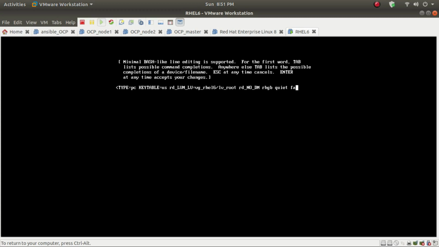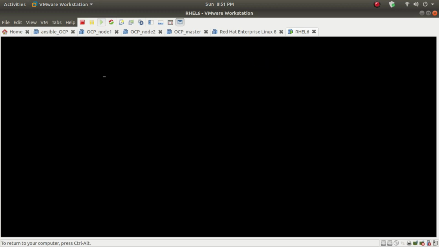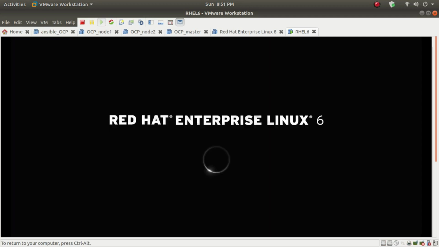Here you have to specify fastboot. That's it. That means it will not check your file system inconsistency if you specify fastboot. And if I press Enter and then B, my system will boot up.